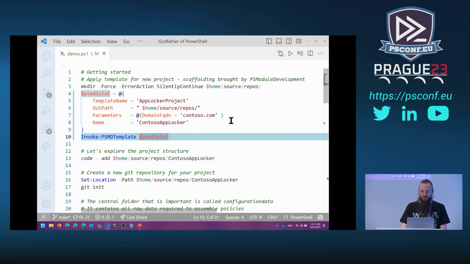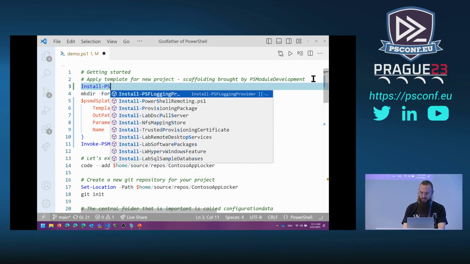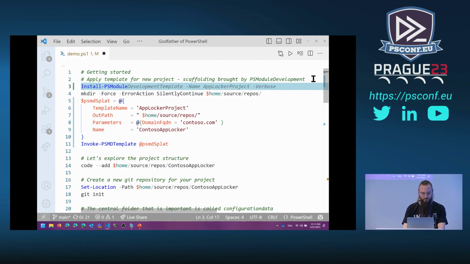This is the important bit. You don't have to copy the code later on when I upload it to the PSConf repo. You can just use the scaffolding brought to you by the PSModuleDevelopment module. If you haven't had it yet, go check it out. It's by Fred Weinmann. By now you probably all know him.